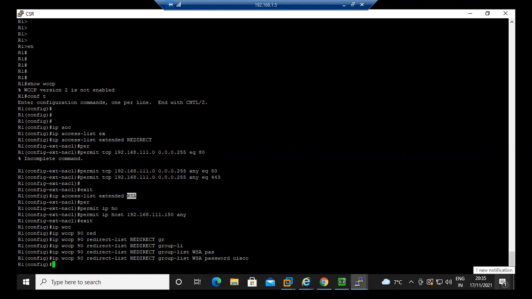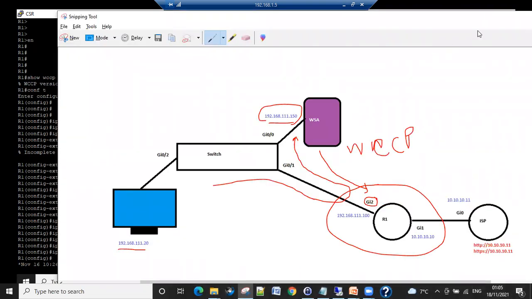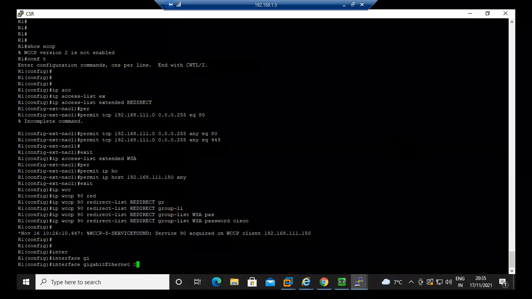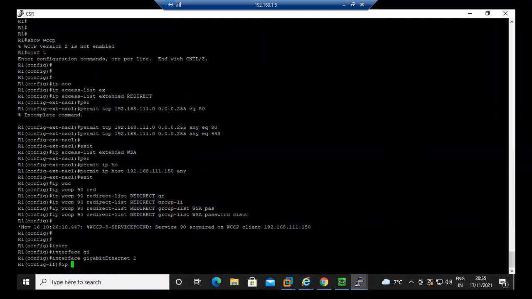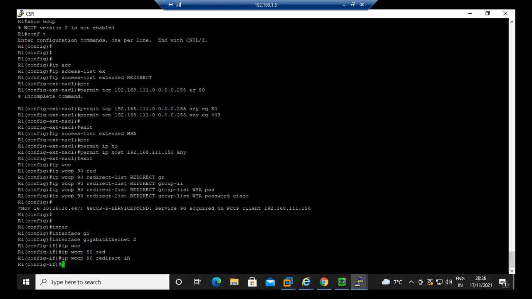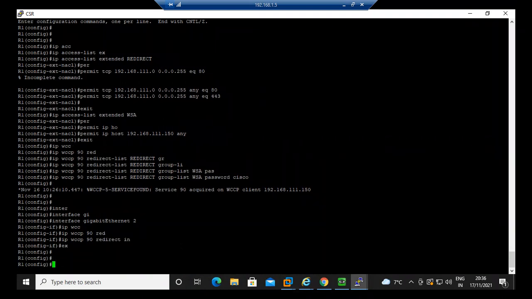If we go back to the topology, this router's external facing interface is gig2. Interface gig2, IP WCCP 90, which is over here, redirect in. Job done. That's it. It's as simple as that. So the configuration for WCCP transparent is done.